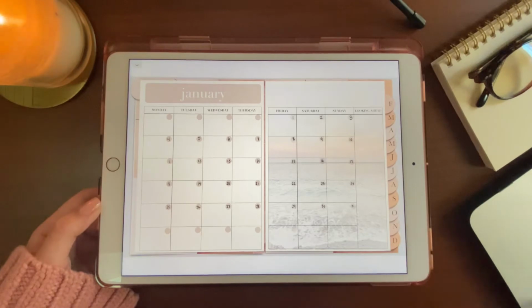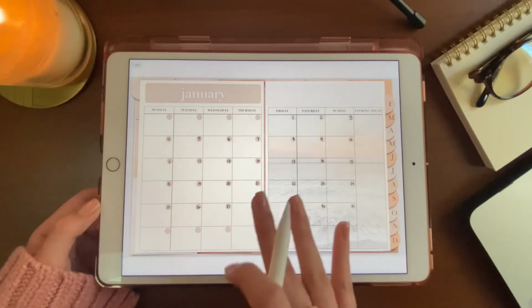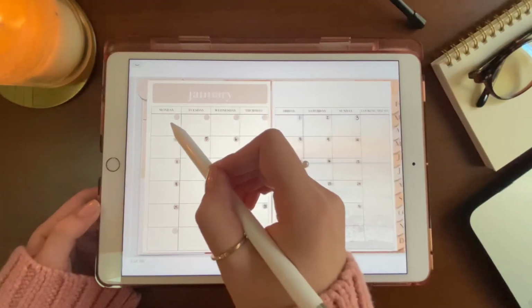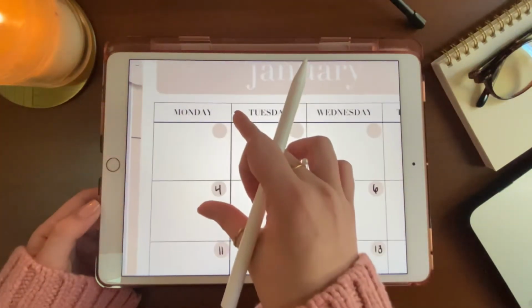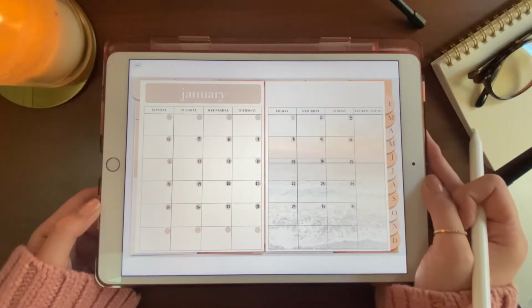I kept my monthly overviews pretty simple. One notable change I made to the traditional planner layout is I began my weeks with Monday instead of Sunday. In my mind, the weeks begin on Mondays, so this layout will be better organized for me.